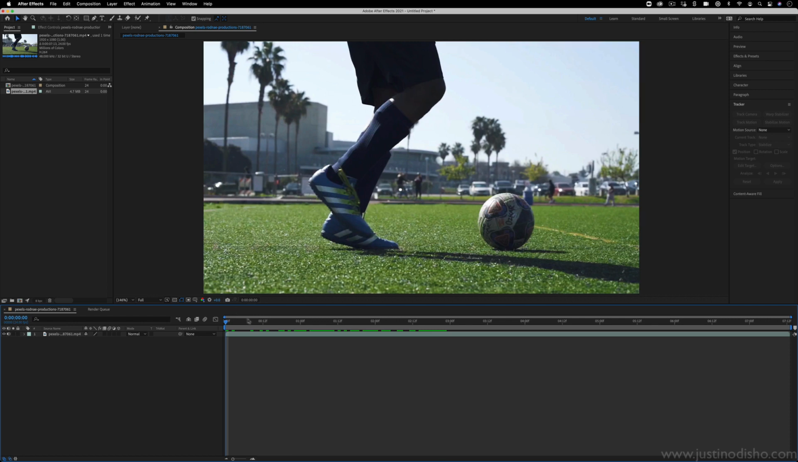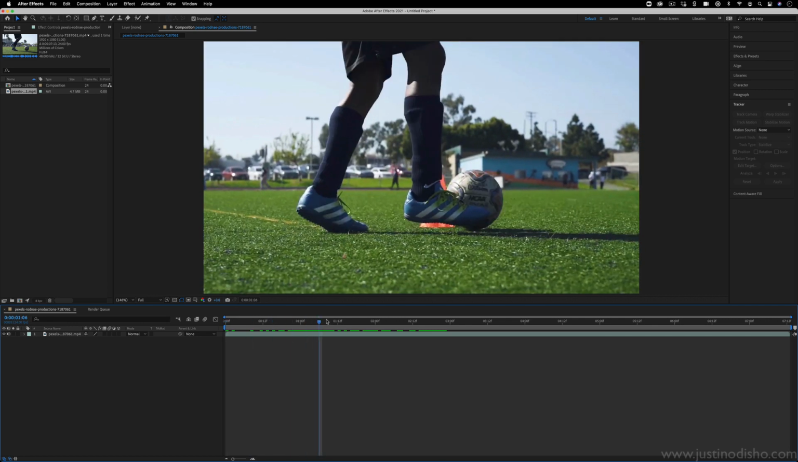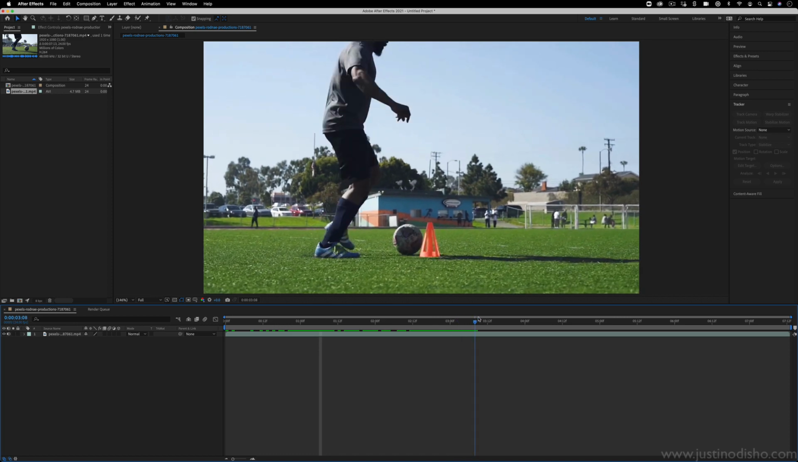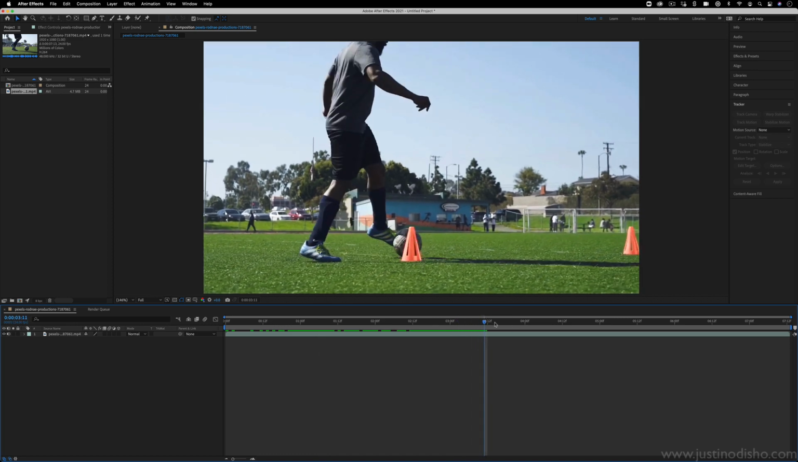It starts up close, and then you have his foot going in it, and you also have the cones that kind of get in the way sometimes. So I'll show you how to work around the little difficulties like that as well, because this is not the perfect clip, but we're still going to make it work.